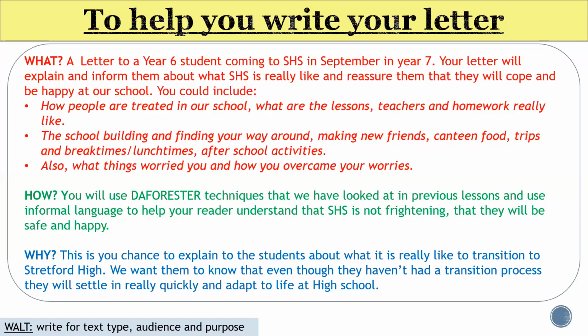How are we going to do this then? Well, you're going to use the DAFOREST techniques that you have looked at in previous online lessons, not just your previous newspaper article, but others before that. And you're also going to use informal language, which you looked at yesterday with Miss Stansfield, to help your reader understand that Stratford High School isn't frightening, they will be safe and they will be happy.